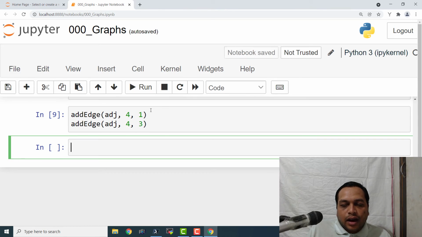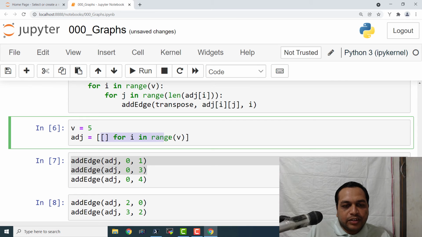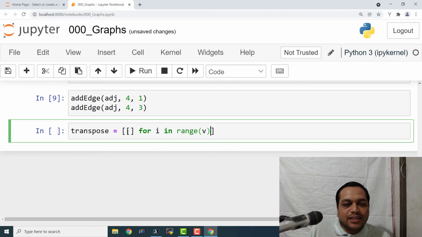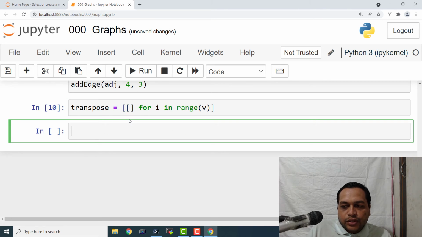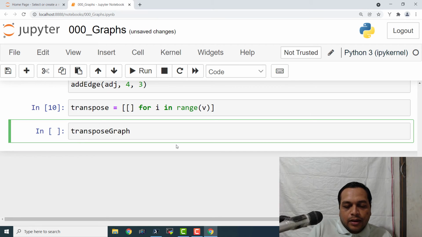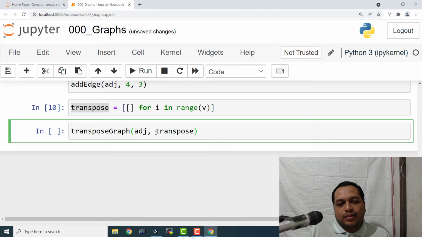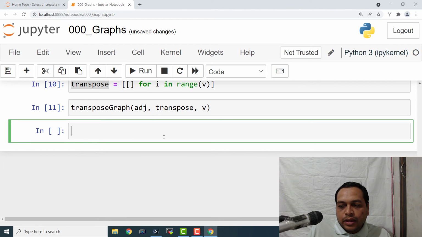Now let us create another adjacency list saying transpose. So this is a totally new graph and it is going to be an empty graph because the adjacency list that we are creating is going to be empty just like the first one. And then we are going to pass this to that transpose graph. Okay, so we have already written that function transpose graph where we are supposed to call it with the original adjacency matrix and then the transpose matrix, which is also an empty graph, and the number of nodes, and let's execute it.